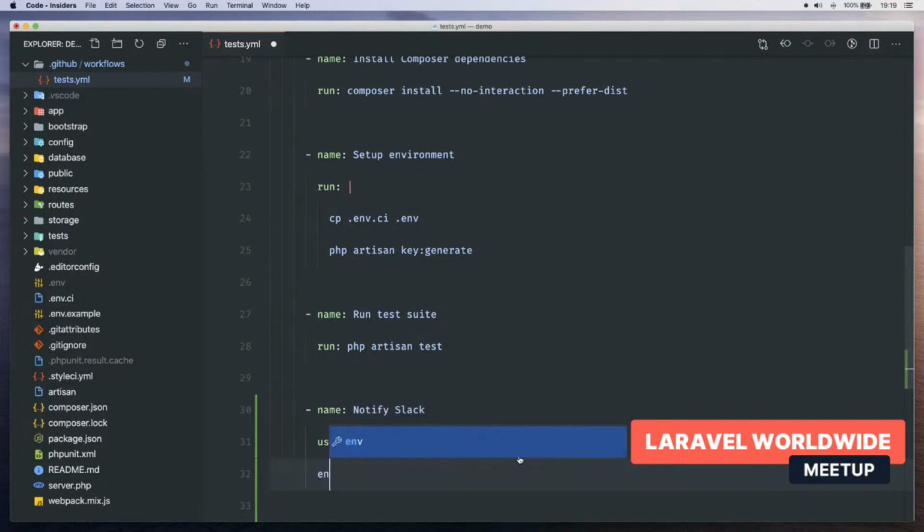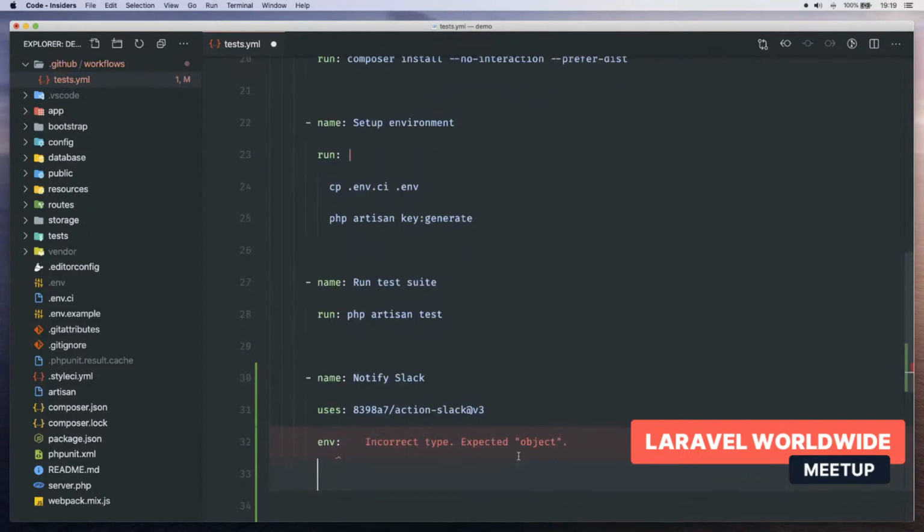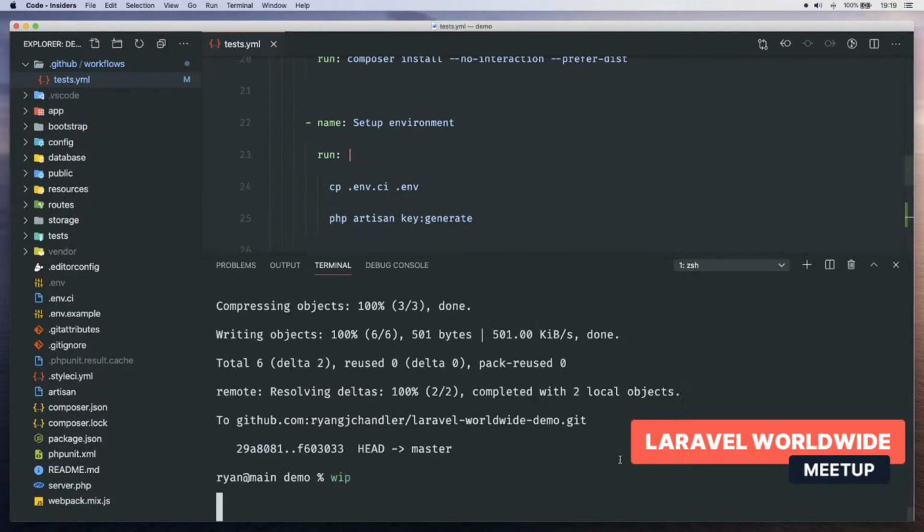A new key, though, is the env key. And these are going to be environment variables that are set before this action runs. So let's take that Slack webhook URL and let's actually use our secret. So inside of our action, we have access to a secrets object, which will contain all of our secrets that we've defined in that settings page. So now I'm going to just whip commit again.